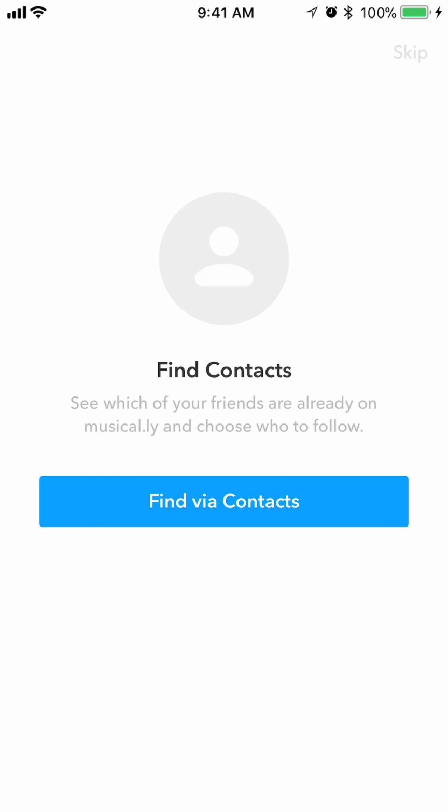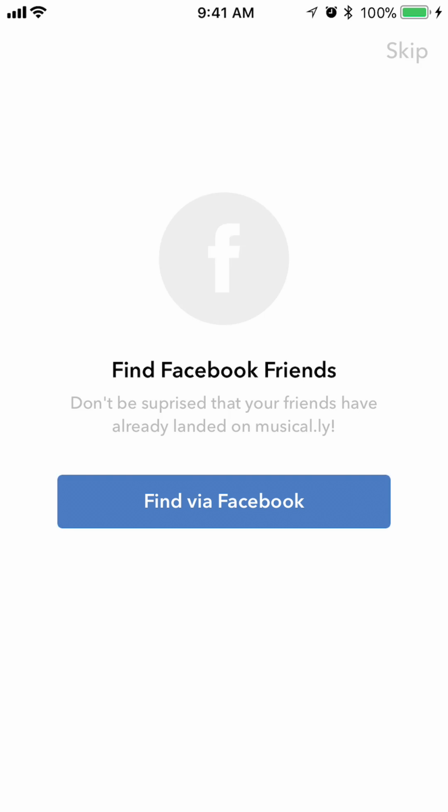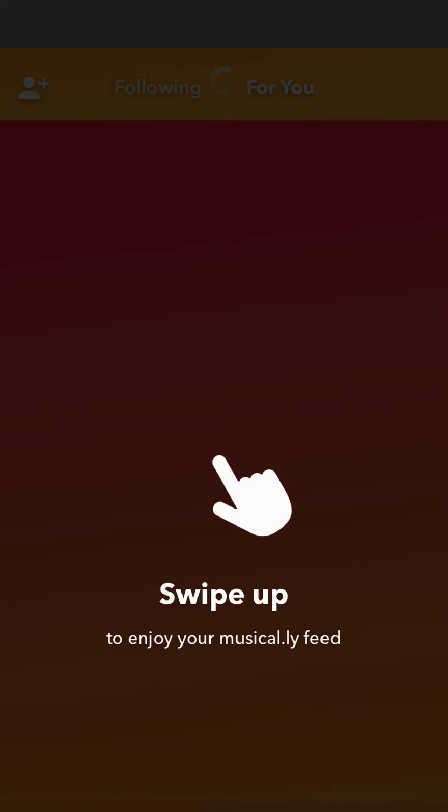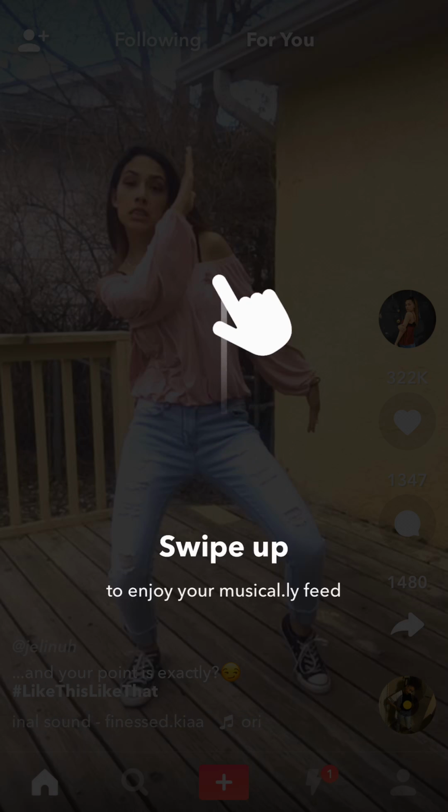If you look on the upper right corner, in gray underneath the battery symbol, click on where it says skip, and you can skip this step. Alright, and then it's asking you to find friends via Facebook. I'll just skip again, doing the same thing on the upper right corner. Alright, and there you go. That's how you create an account with Musical.ly.